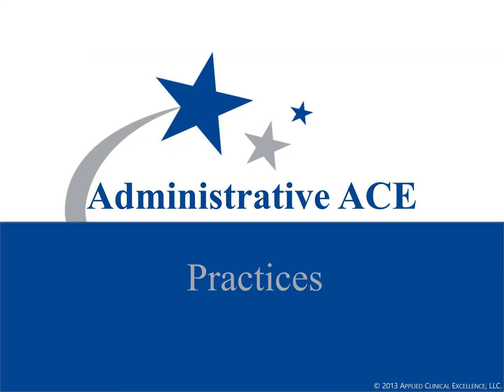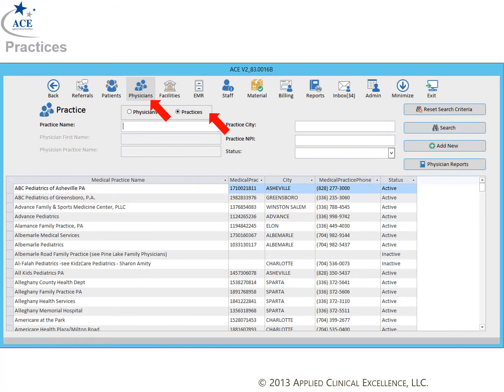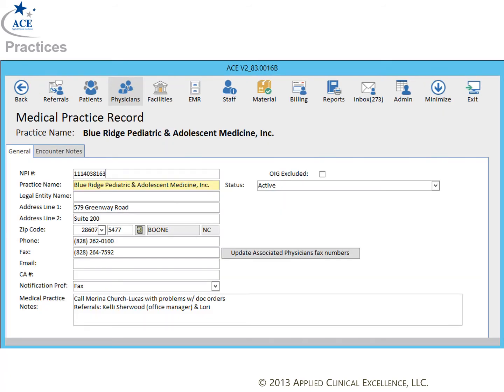Now let's take a look at practices within the ACE application. Practices may be located by clicking on the Physicians section of the ACE application and then changing the radio button to select Practices. Here we can see a practice record. Remember, accuracy is important. We need to indicate legal names of a medical practice, no abbreviations and no nicknames.